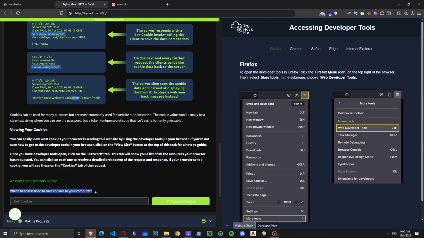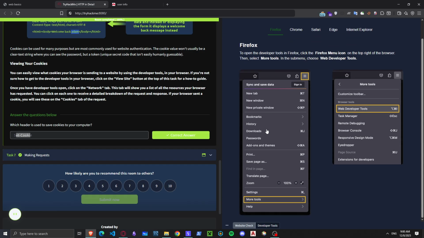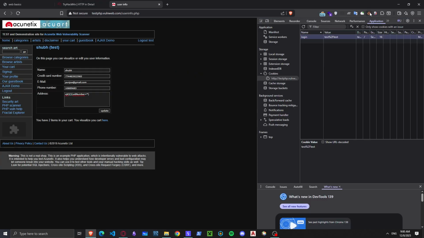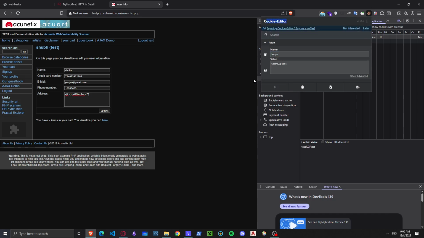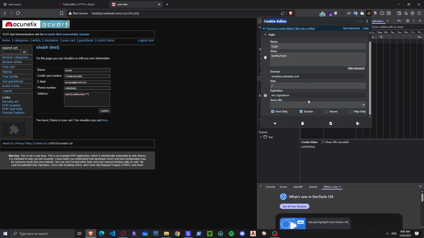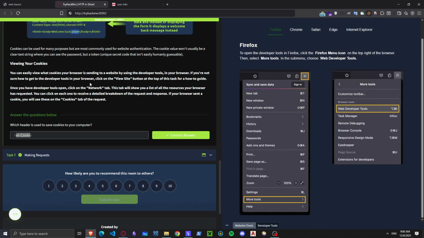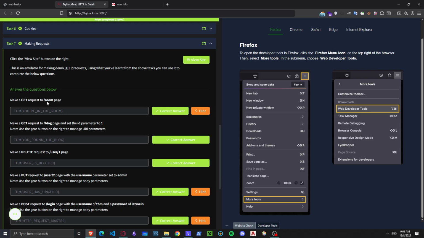Which header is used to save cookies to your computer, which is the Set-Cookie header. Yeah, simple as that. Oh yeah, it's showing you how to get the cookie. I recommend that you install this extension. It's called Cookie Editor. It's pretty good. It's gonna make it a lot easier for you. And yeah, now let's go to the making requests.